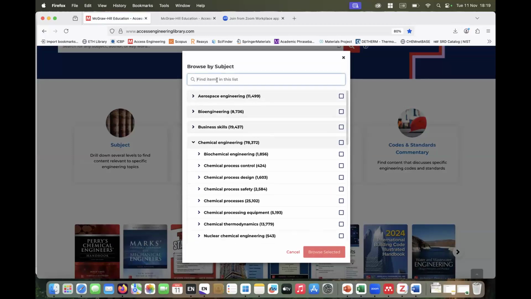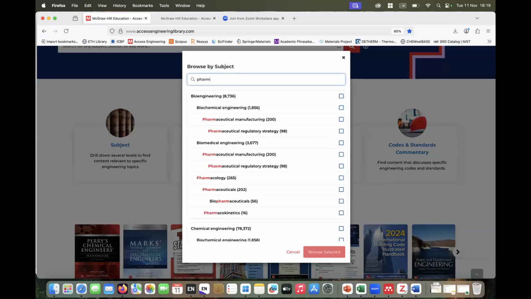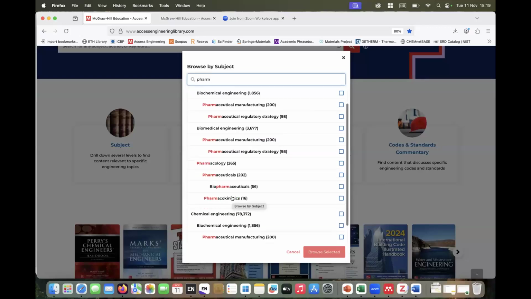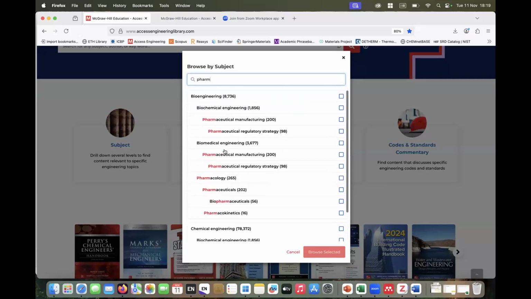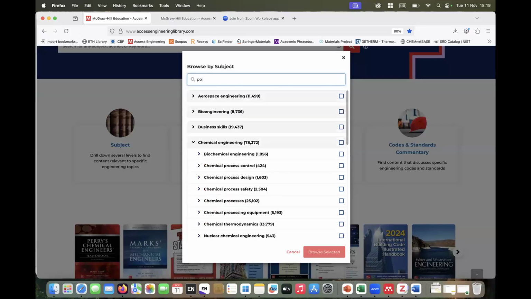What is really nice is you can actually type some letters on the top. So I know there are some pharmacists sitting here with us today. Let me see if there's something in pharmaceutical engineering. Yes, there is. So you can then see all the things which start with pharm and are available within AccessEngineering. A very broad topic is also polymers.